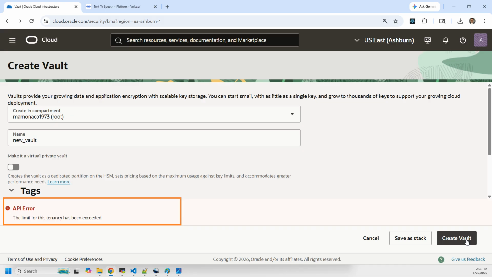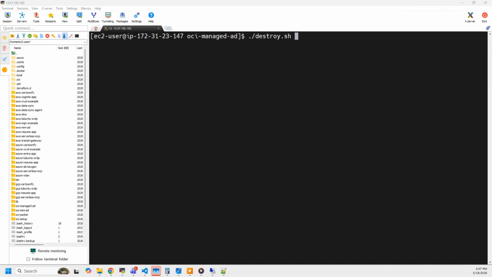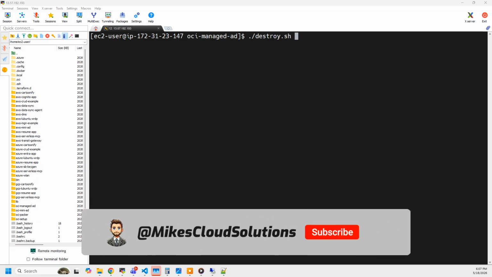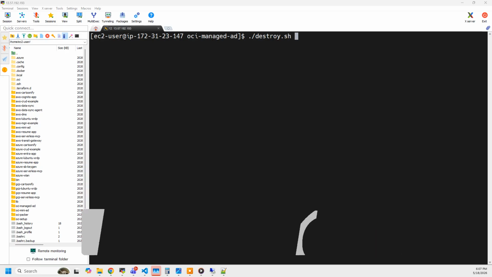Because of this limitation, I haven't implemented a vault in my OCI solutions. If you know of a viable solution for this issue, leave it in the comments. When you're done, run the destroy script to tear everything down, clients first, then the domain controllers and network.